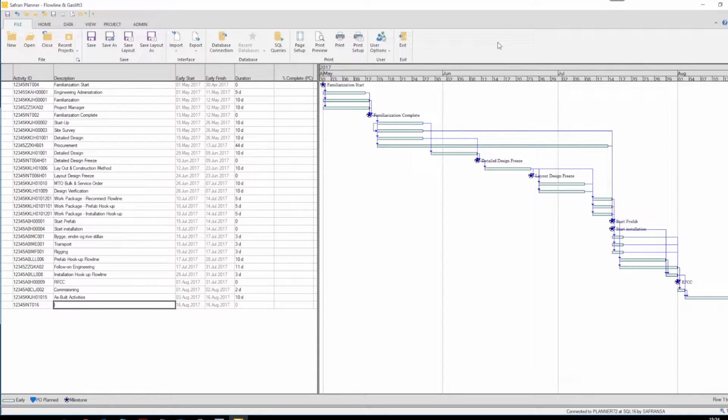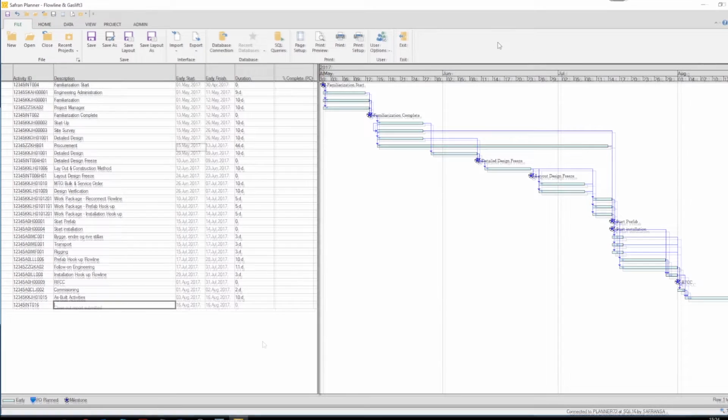As you see, the overall layout of Safran Planner 7.2 is much easier than the previous versions. If you use some minutes to take a look at the overall organization of the interface, you will be able to work much more efficiently. So let's start with the basics.